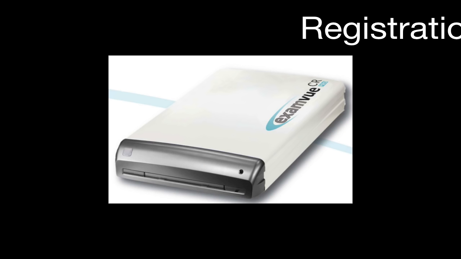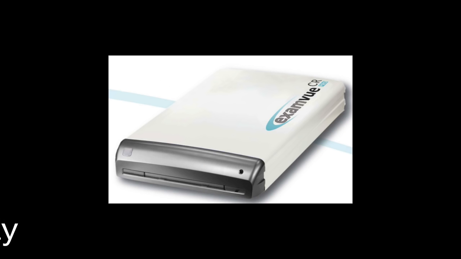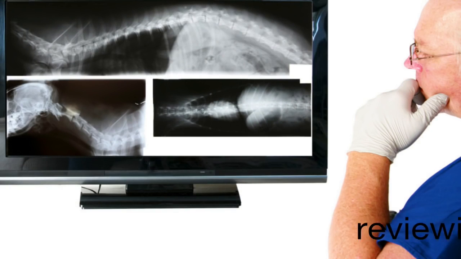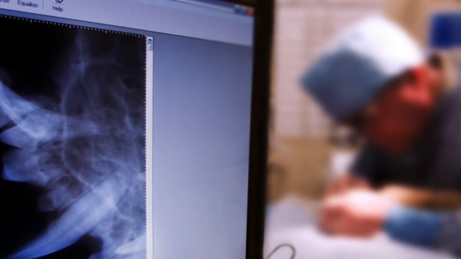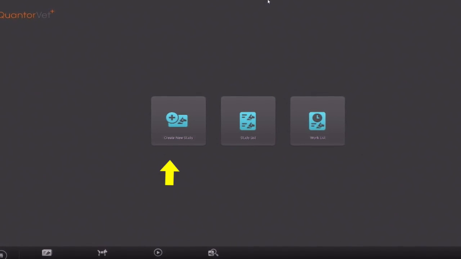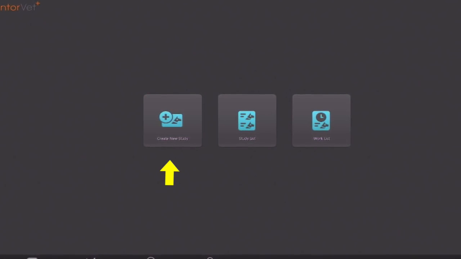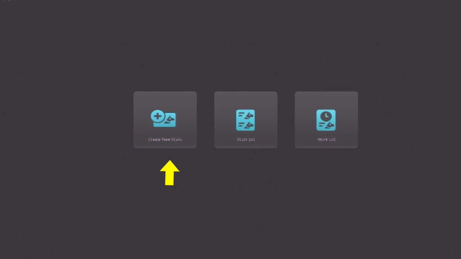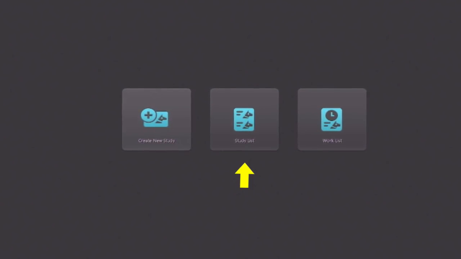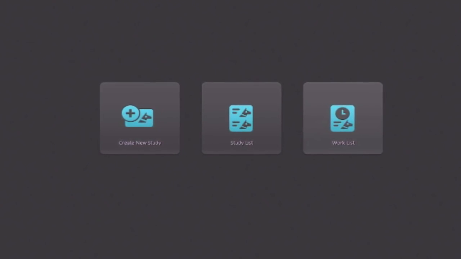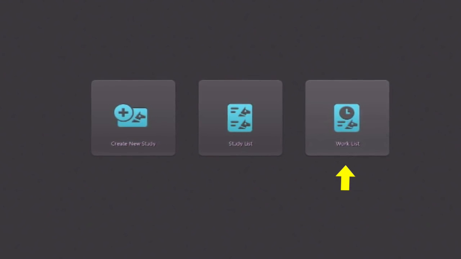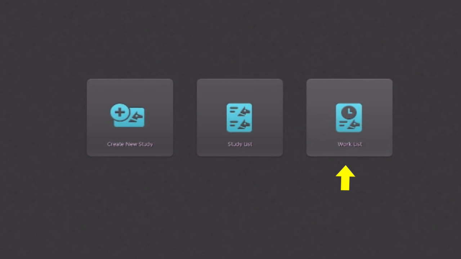The main parts of the software are registration of patients, taking of the X-rays, and then reviewing the X-rays afterwards for your own purposes or to send the images to somebody else via fax or email. When you first start the program, you're brought to this screen, where you can either create a new study to register a new patient or go look in your previous studies in the study list. If you have a work list set up from another program that you're importing from the registration program, it will be there in the work list, but most sites are going to create new studies.